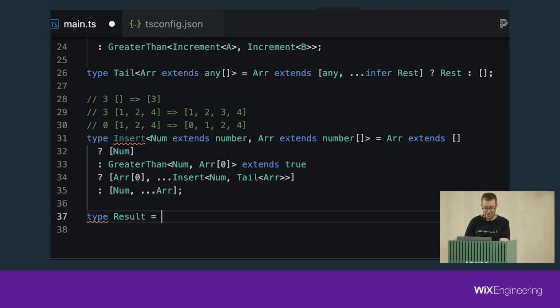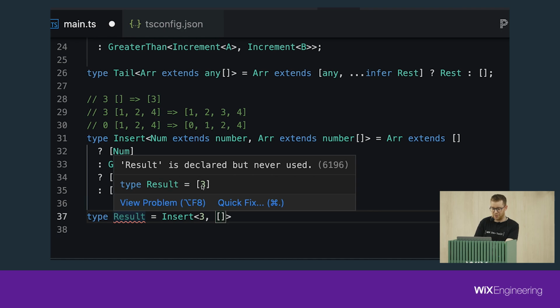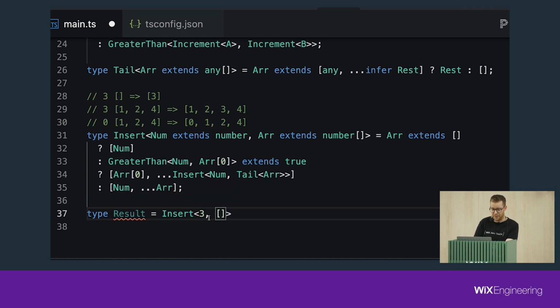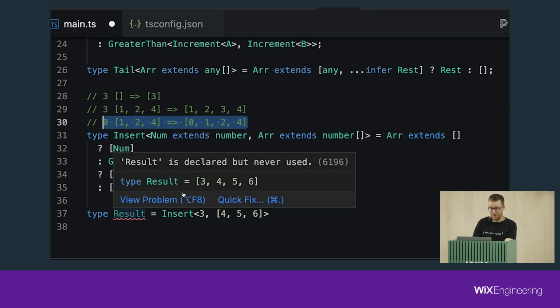OK, so let's check. I should be able to run insert. Let's actually start with the simpler edge cases. So let's insert 3 into an empty array. That should be just an array with 3. This is nice. Let's have 3, for example, into 4, 5, and 6. This is the second case: 3, 4, 5, and 6.